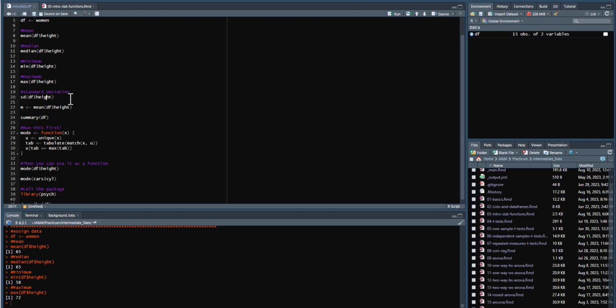Other useful information that we can calculate is the standard deviation. Perhaps we wanted to use the standard deviation for some of our calculations, or we were just curious what the spread of the data looked like. This function is sd, and then again, what we would like the standard deviation of. Running this, we see that the standard deviation is about 4.5.